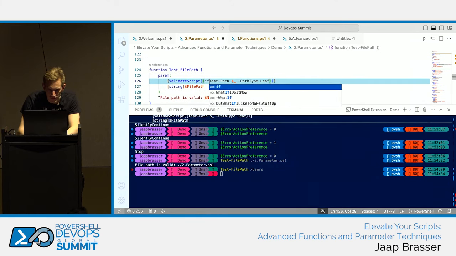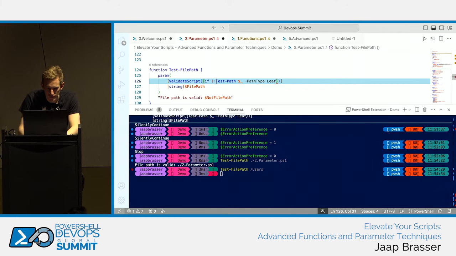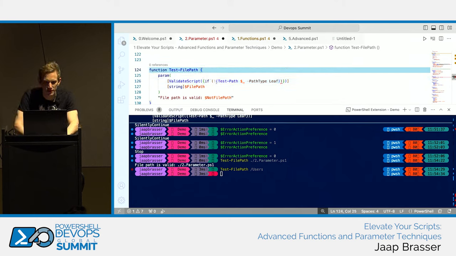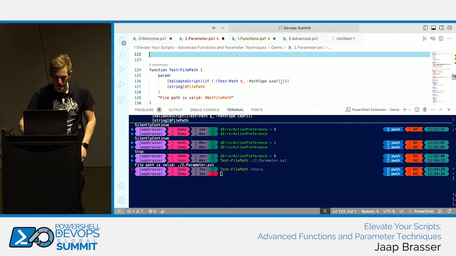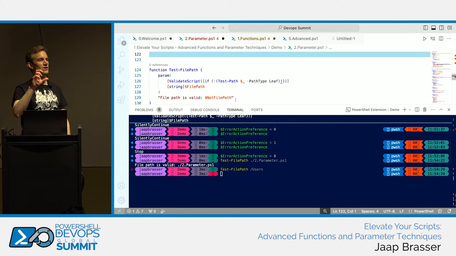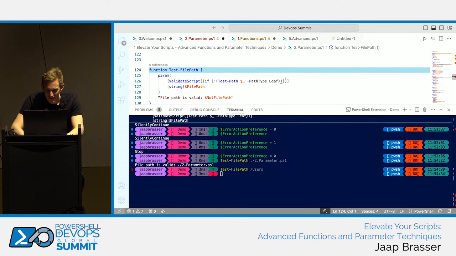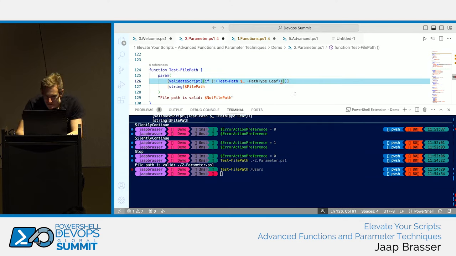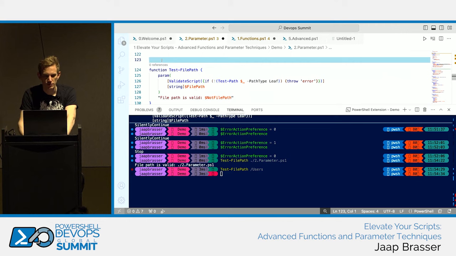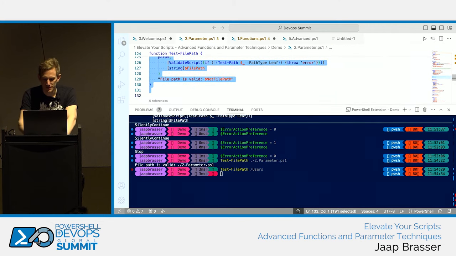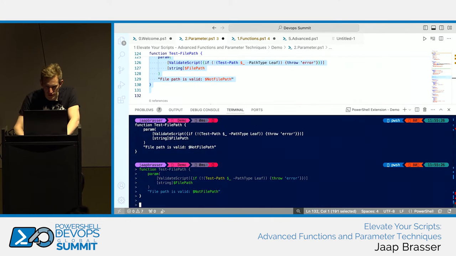I'm not sure, I don't think I need a double, but I just do it to not break it on that. So this is another one. You can use the exclamation mark instead of dash not, another one to make your code more complicated to understand for others. If not, then throw error. So let's intentionally throw and see what we get.